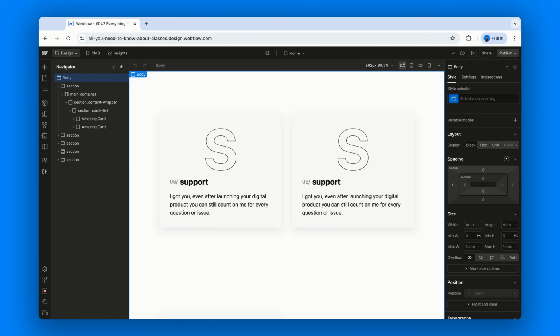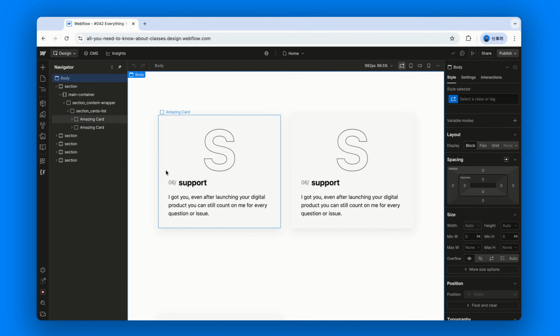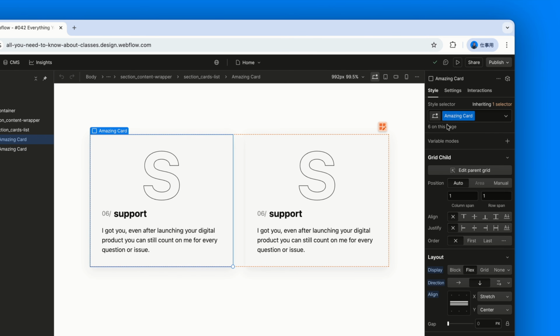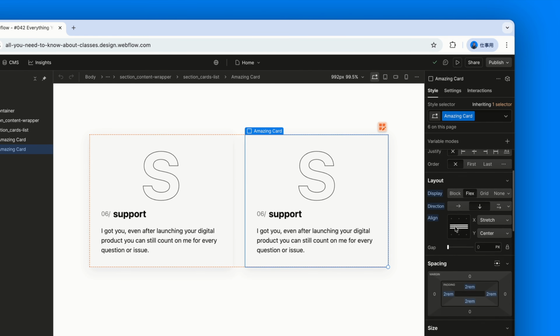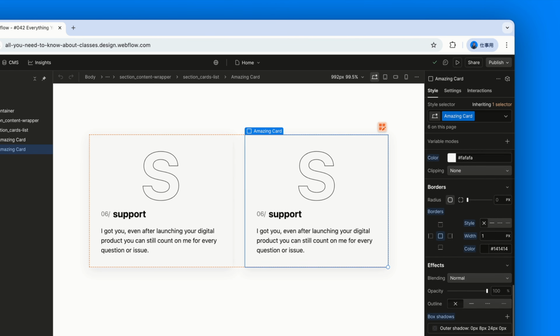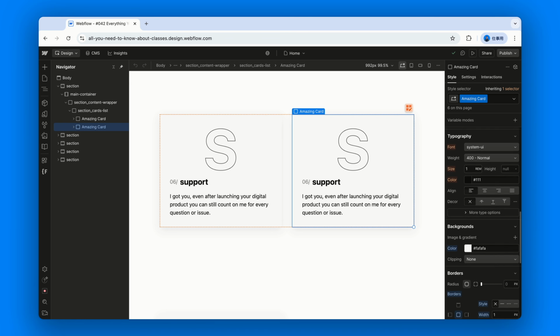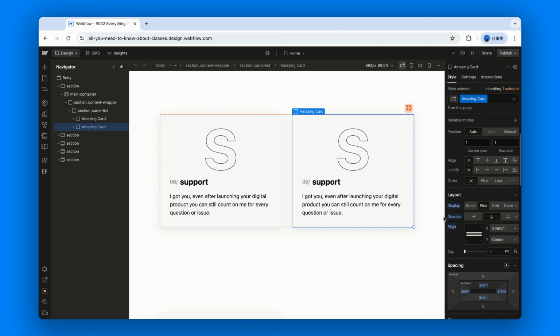Let's start by asking, what exactly is a class? Well, technically speaking, a class is a label, a name that we assign to one or more HTML elements to connect them to a set of style rules defined in CSS. In other words, it tells the browser, every element with this class should look like this. Classes are the foundation of how styling works in Webflow. Every visual change you make, every color, every font size is always tied to a class. That's why understanding them properly is so important.